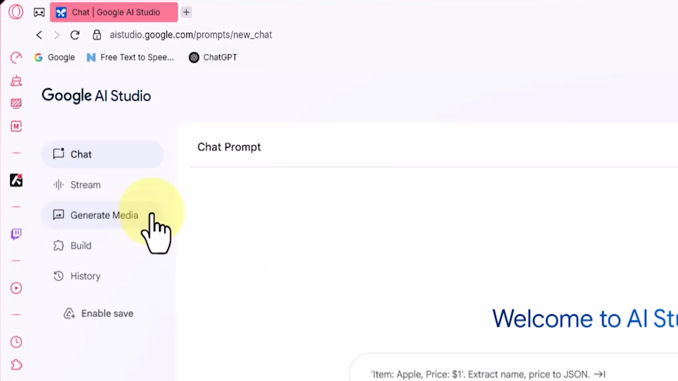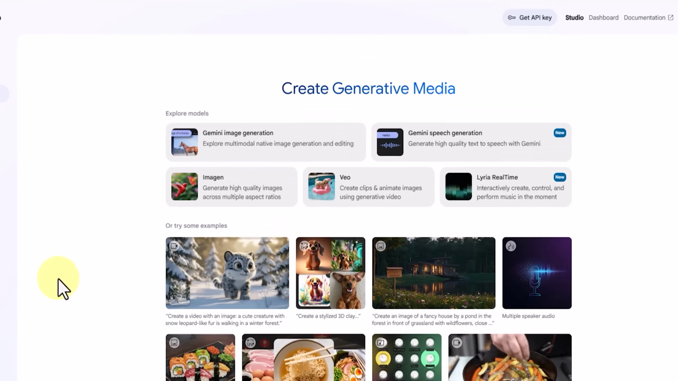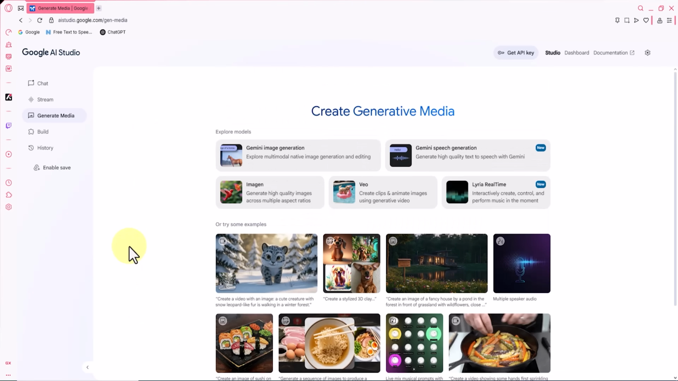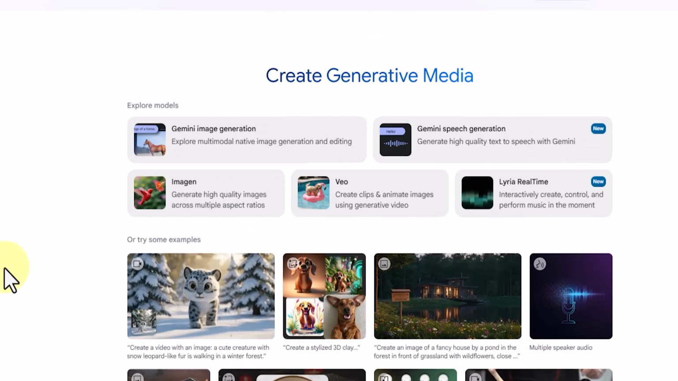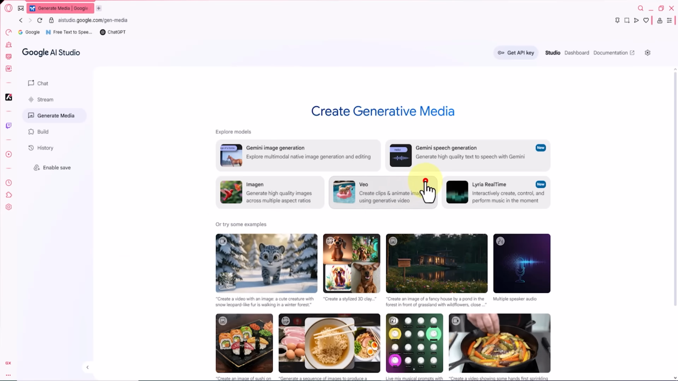From the menu on the left, I choose Generative Media. This section brings together Google's various AI models related to image, video, and audio, and all access to those tools happens right here. To create a video, we'll select the video generation model called Veo.